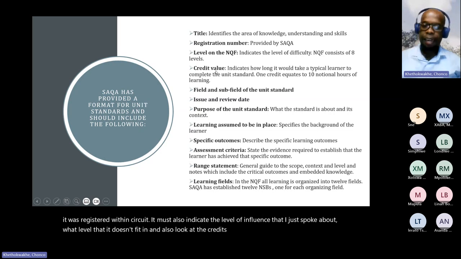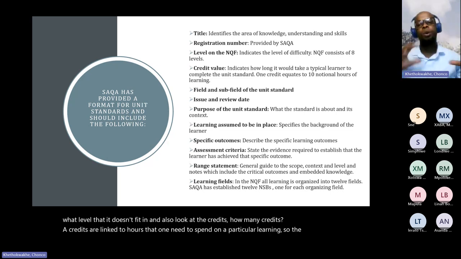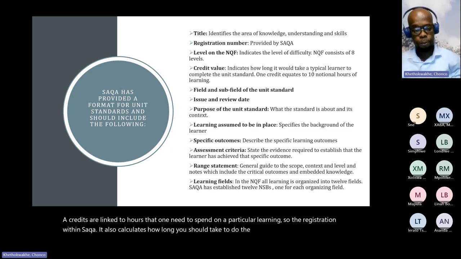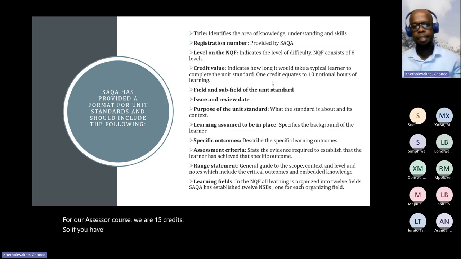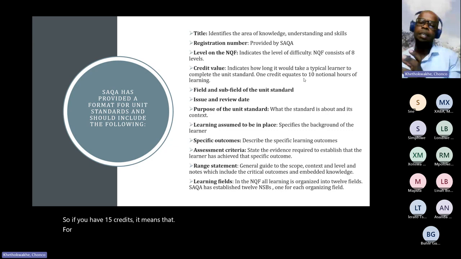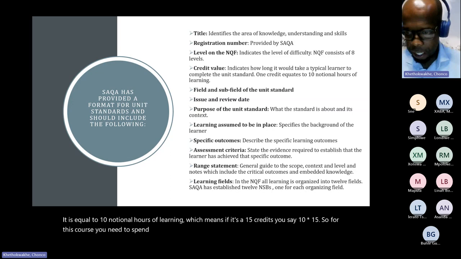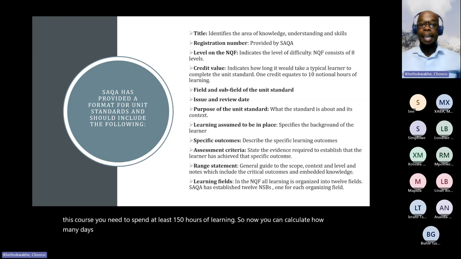How many credits? Credits are linked to the hours that one needs to spend on a particular learning. So the registration within SAQA also calculates how long you should take to do the course. For our assessor course, we have 15 credits. If you have 15 credits, it means that one credit is equal to 10 notional hours of learning, which means for 15 credits, you say 10 times 15. So for this course, you need to spend at least 150 hours of learning.